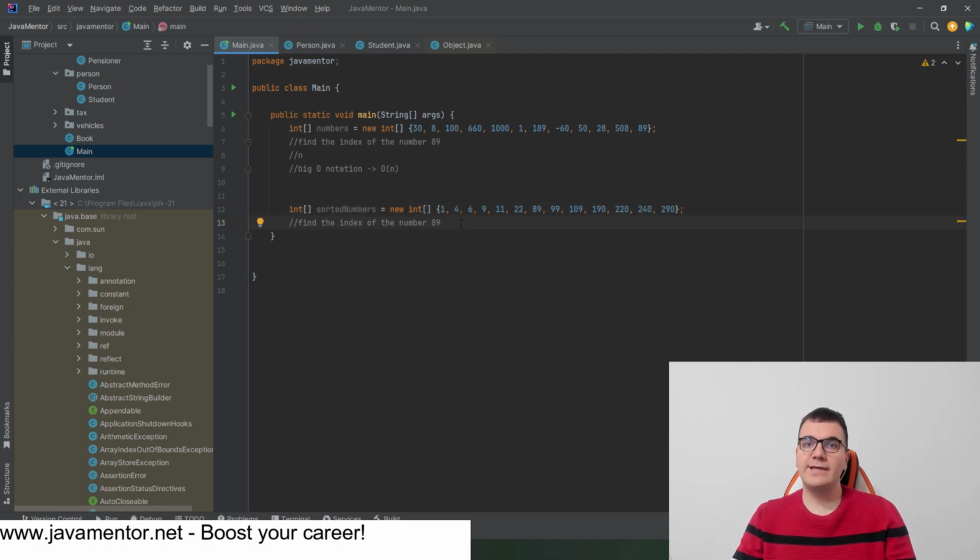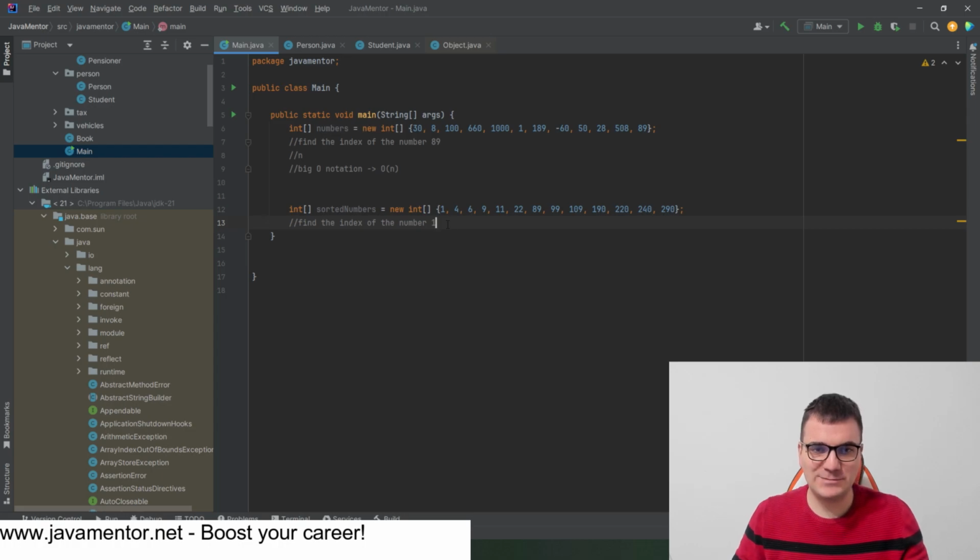But we can take advantage of this array because it's sorted, and we can have a much better, much faster algorithm. What we can do here is go to the middle of the array and find what number is in the middle. So let's for a second change this number to 1. This algorithm works for every number, but just for the sake of simplicity in explaining, it will be much easier if this number is 1.